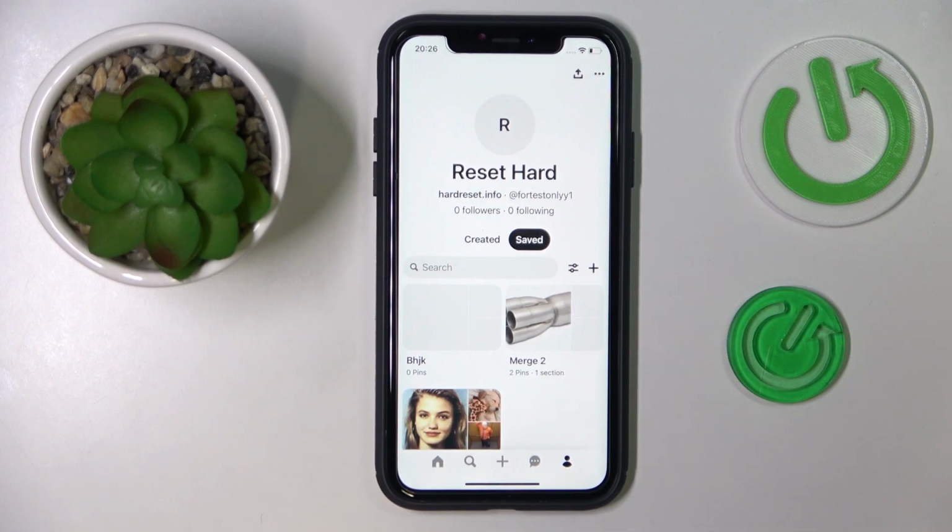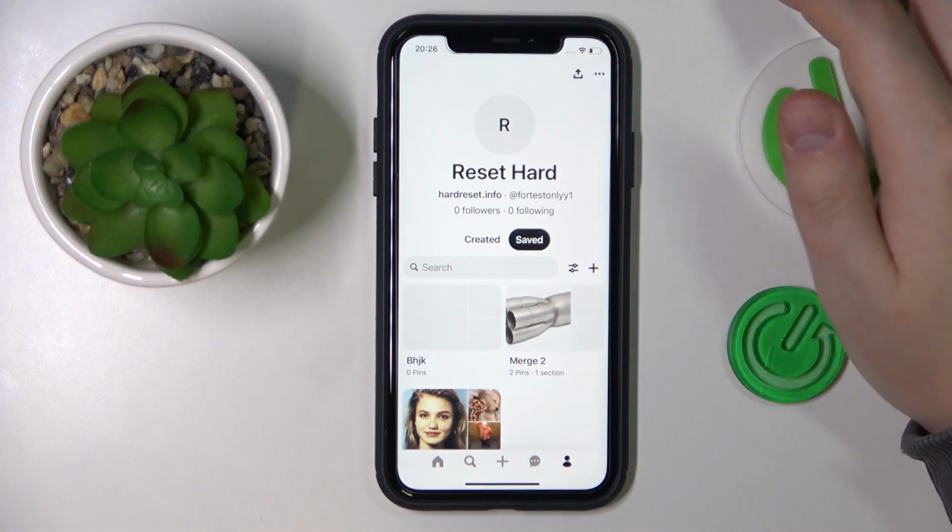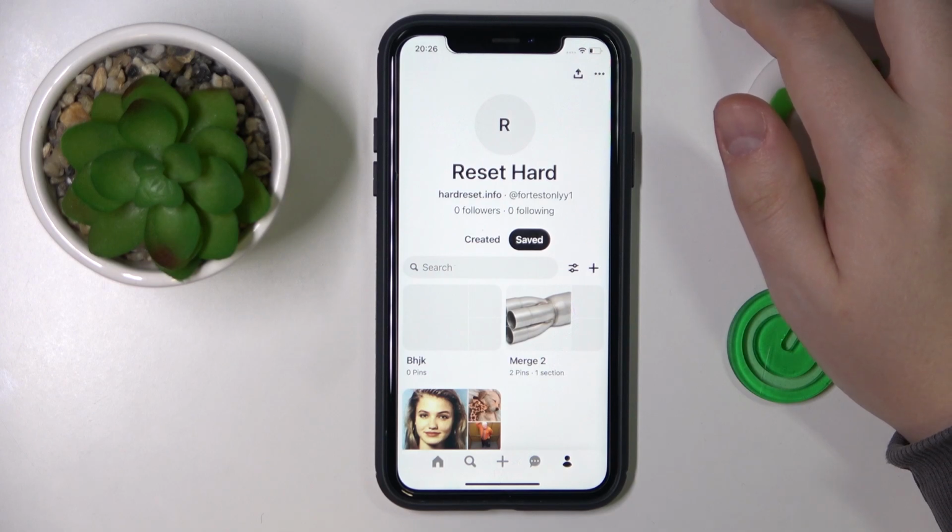This is HardReset.Info YouTube channel, and in today's video guide I'm going to demonstrate how you can stop getting emails from Pinterest.